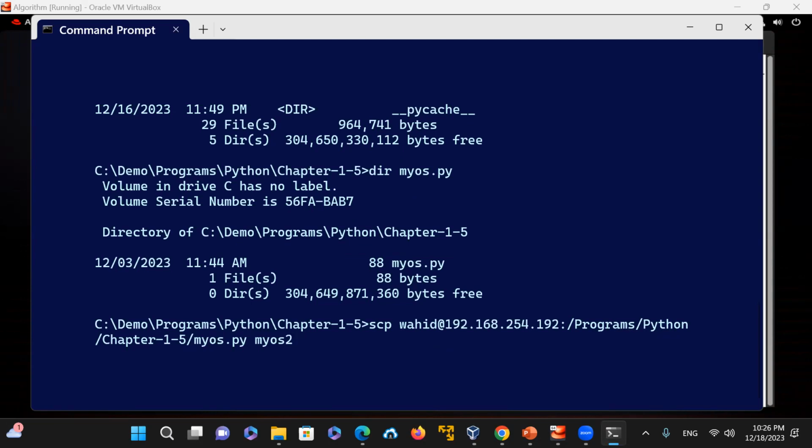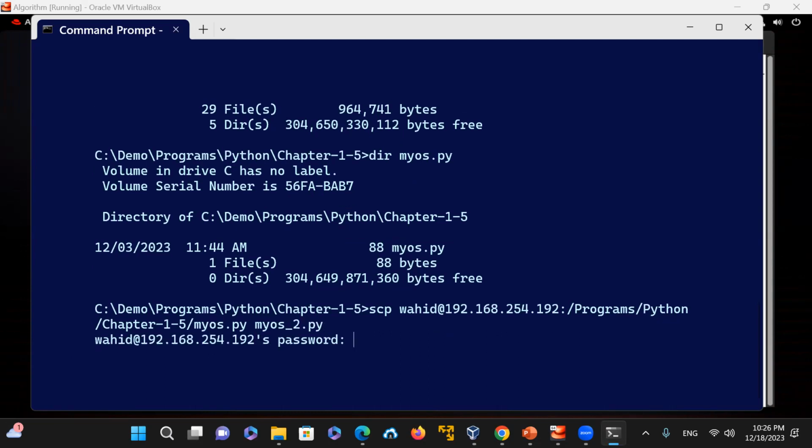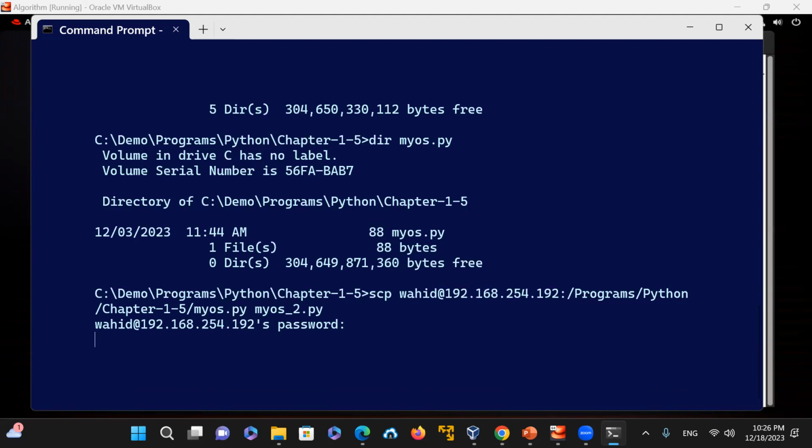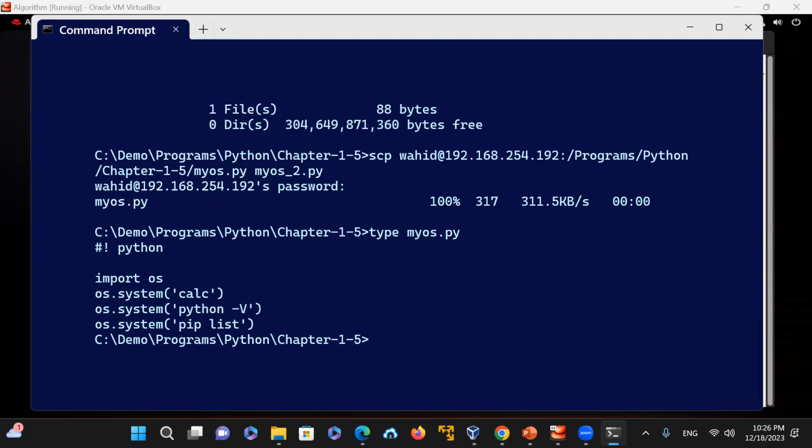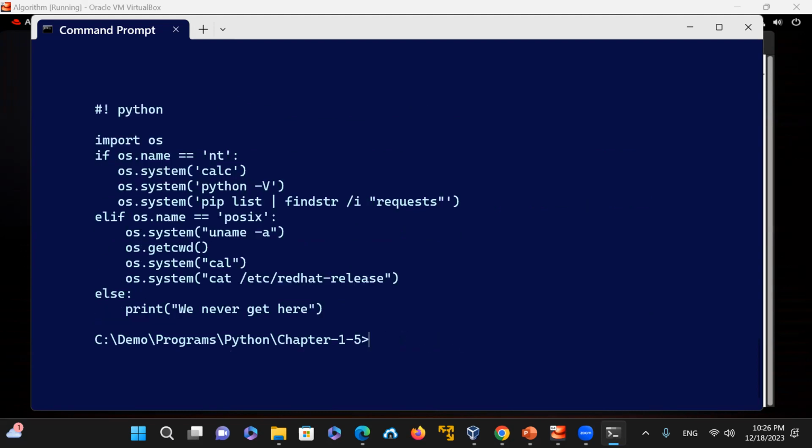So it will detect two operating systems. You could say number 2.5. So it will distinguish between the two. And then we just download it here. Now, if I type my os.py, that is the previous example, but if I type my os underscore 2.py, you could see that the code is a little bit longer.